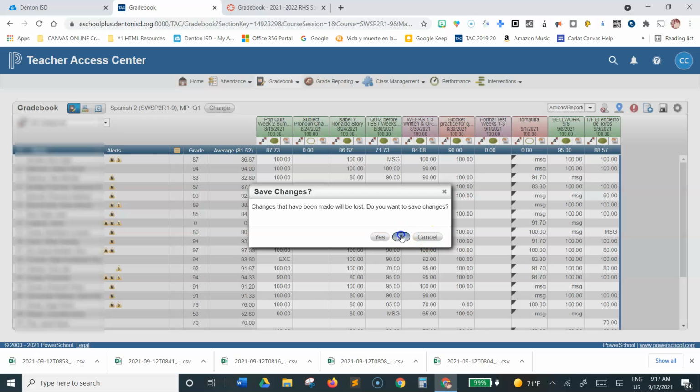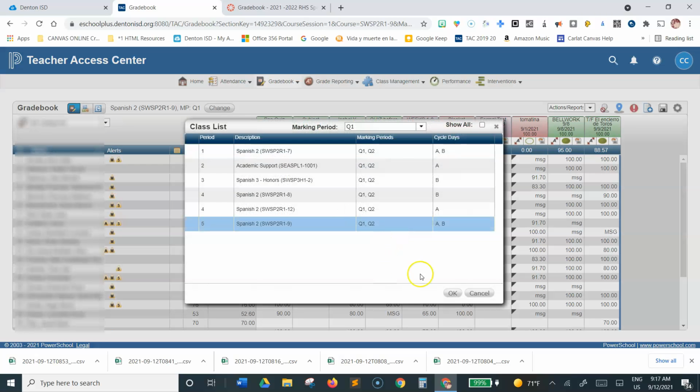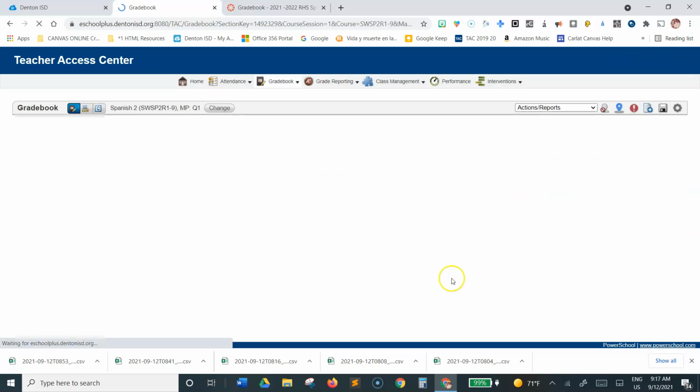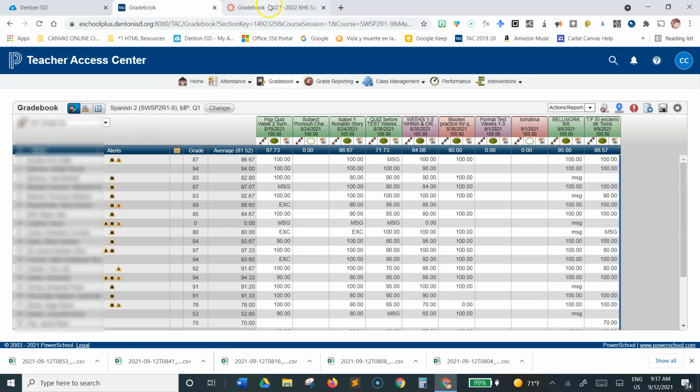Alright, that's it. That's how you export the grades. If you have any questions, let me know. I know this backwards and forwards. I've been doing it forever. It took me a while to figure it all out, but I like the fact that now it saves me a ton of time.